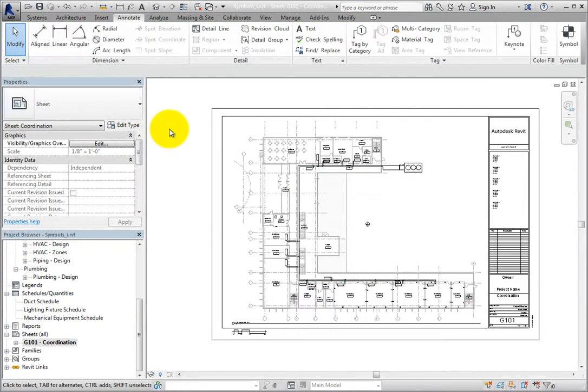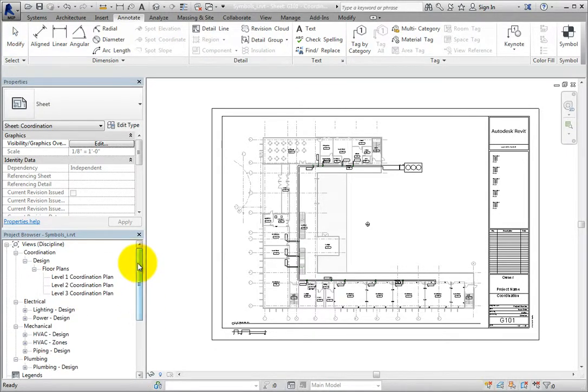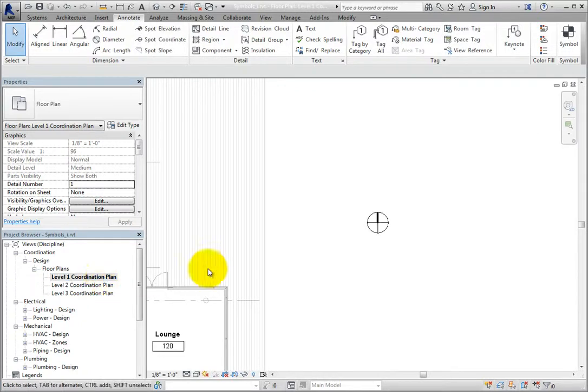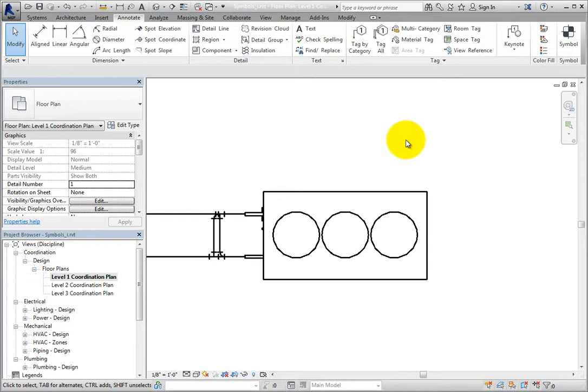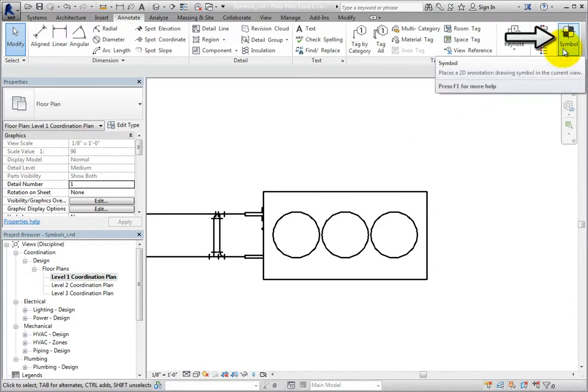This project already contains a custom symbol called Note Block that includes several parameters for a label and description. I can use this symbol to create a special type of schedule called a note block, which I can use to place custom notes without having to create a separate Keynote data file. I'll switch back to the Level 1 Coordination Plan view and zoom into the cooling tower. Then, from the Annotate ribbon, I'll start the Symbol tool again.